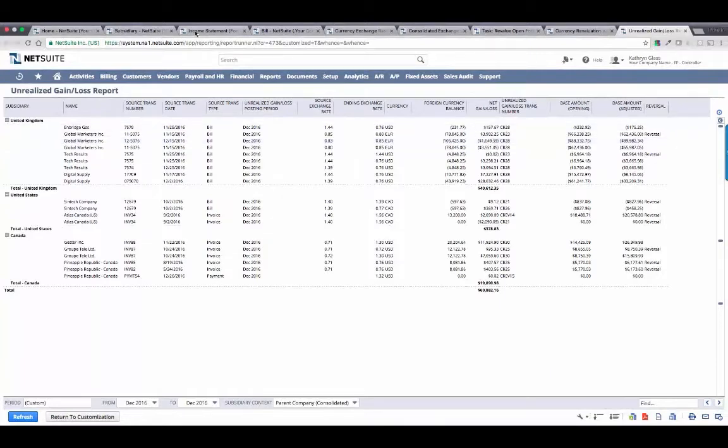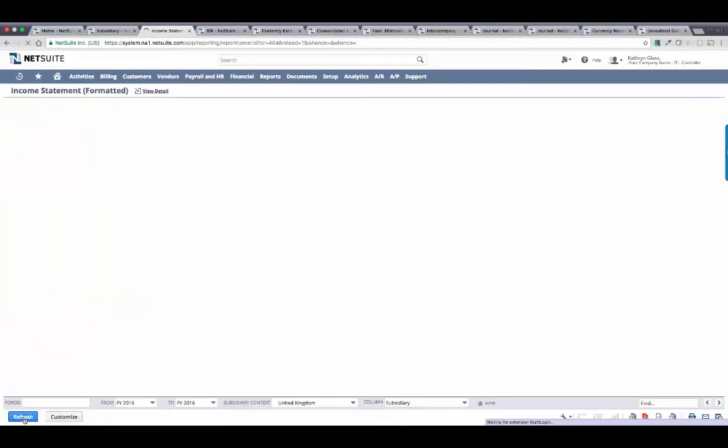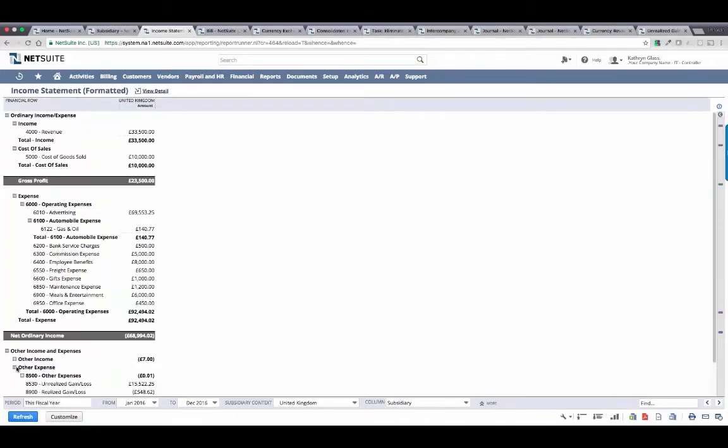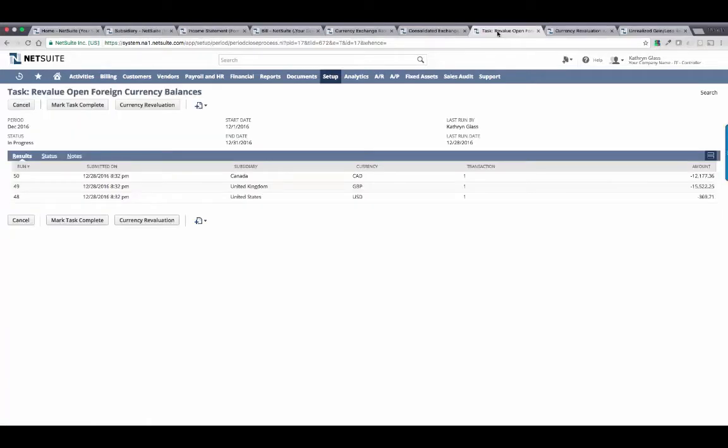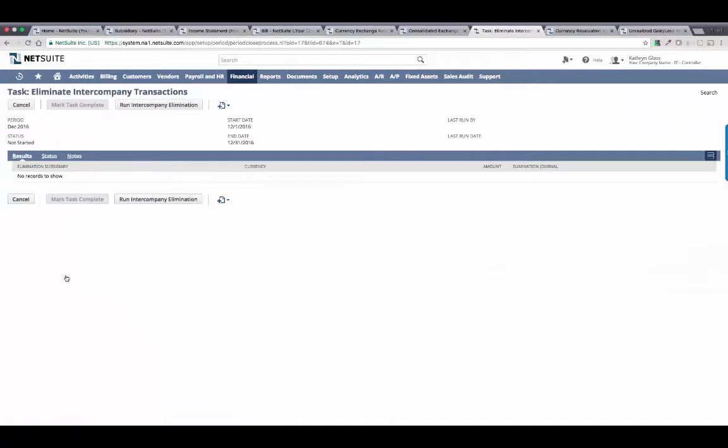Remember, our real-time no-batch GL means this transaction is not only always included in our unrealized gain-loss report, but is also reflected in our income statement as well. After I refresh my income statement, my unrealized gain-loss is now included in the results, and I can drill down to the revaluation entry that we just created. Since the revaluation entry and the related reports are aligned with what I expected, I can close this task in my checklist so I can move on to the next step that I'd like to discuss, which is eliminating my intercompany transactions.